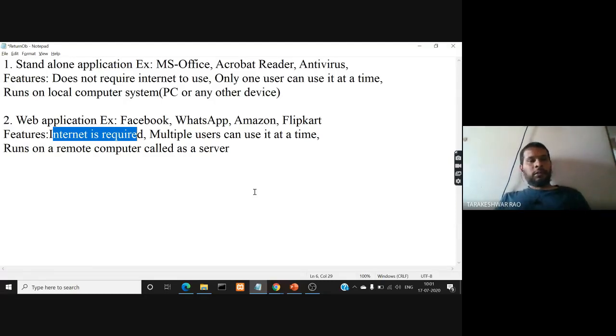And even in Facebook, you'll have a chat facility. You can chat over Facebook also. And in Amazon, at the same time you are purchasing an item from Amazon or Flipkart, somebody else also might be doing some transaction at the same time. So these are all examples of web applications.